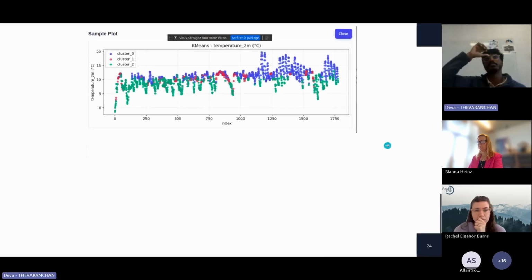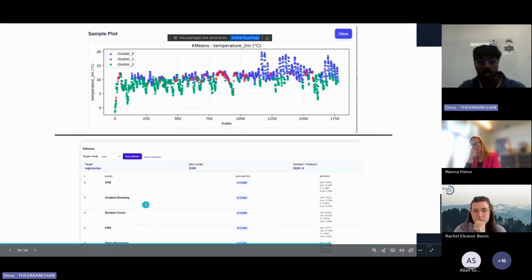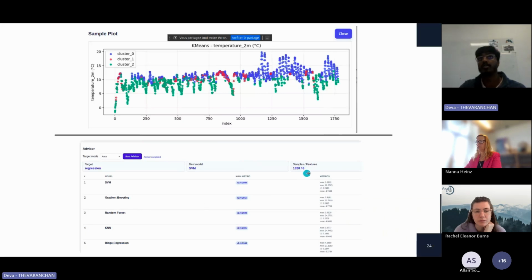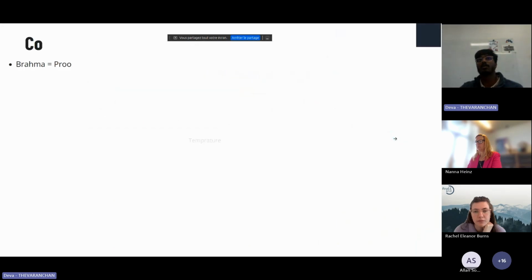So here you have an example of the k-means model, for unsupervised learning. In the actual version of Brahma, we have only two models, k-means and isolation forest. And an example of the advisor: it tries to train one or many machine learning models and gives us the best model, the one with the best performance for the dataset, with the metrics. And that's it.